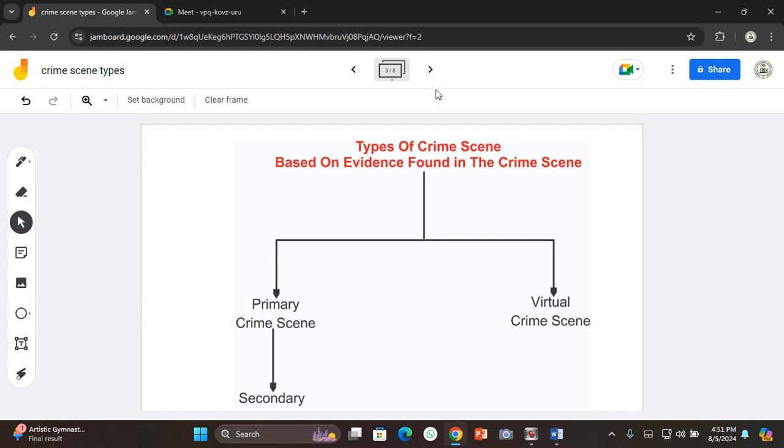In a robbery case, a robber may break into a house, scatter some property, and take it to an uncompleted building where they will share whatever they have stolen from the home of the victim. So most of the evidence will be in the primary crime scene at home, the place where the robbery took place. So that is the primary crime scene.